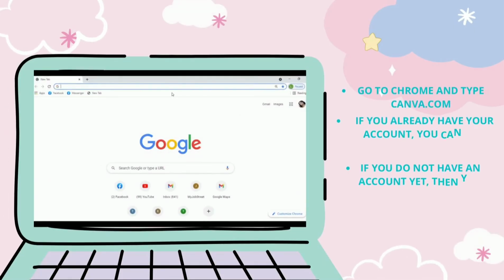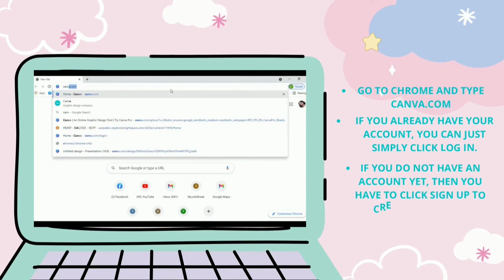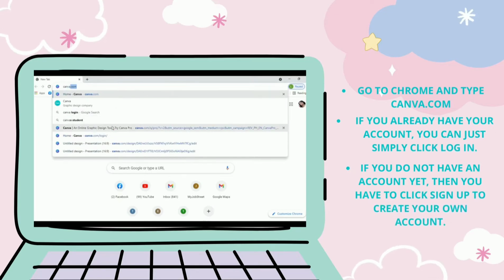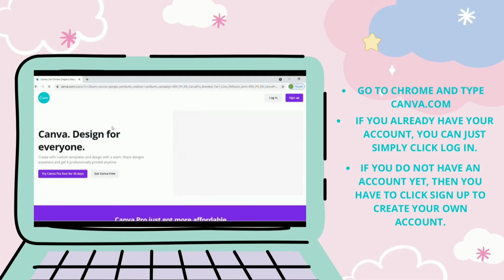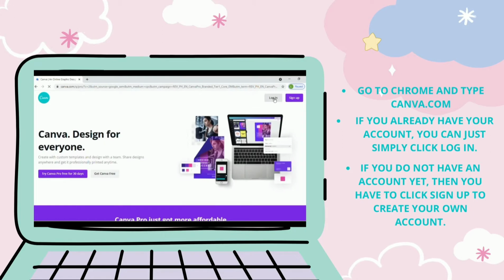First, go to Chrome or any browser and type canva.com. If you already have your account, you can just simply click Login. If you do not have an account yet, then you have to click Sign Up to create your own account.